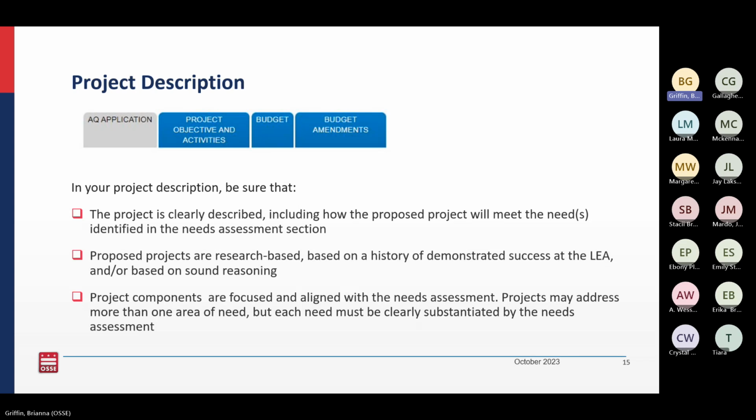Projects may address more than one area of need, but each need must be clearly substantiated by the needs assessment. So we're hoping that projects this year will be focused around specific needs and not kind of a catch-all for various activities going on at the LEA.